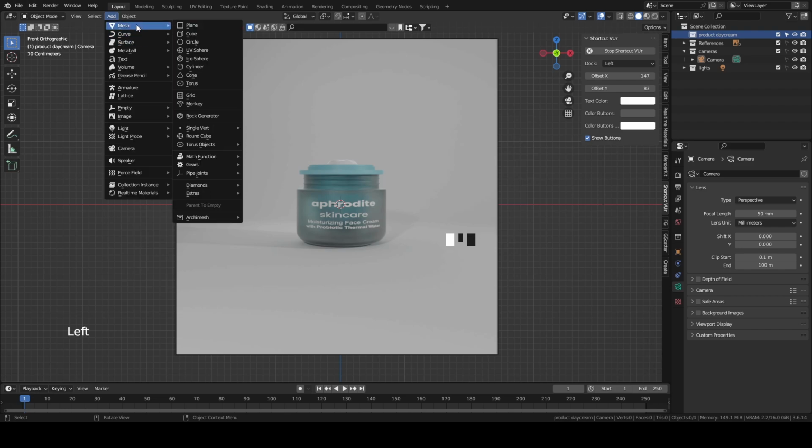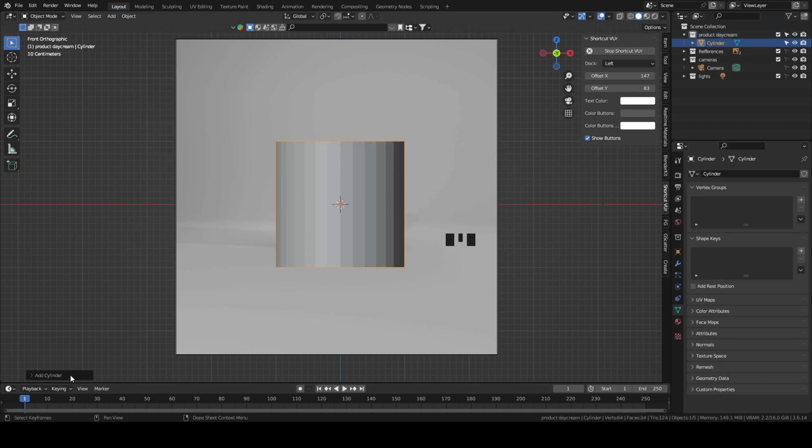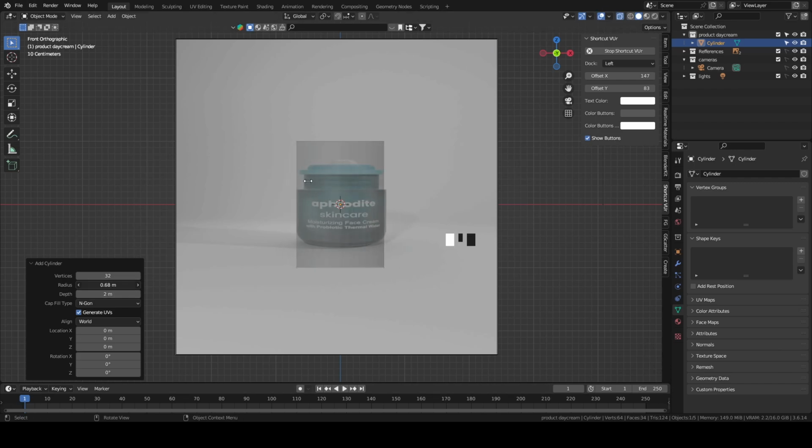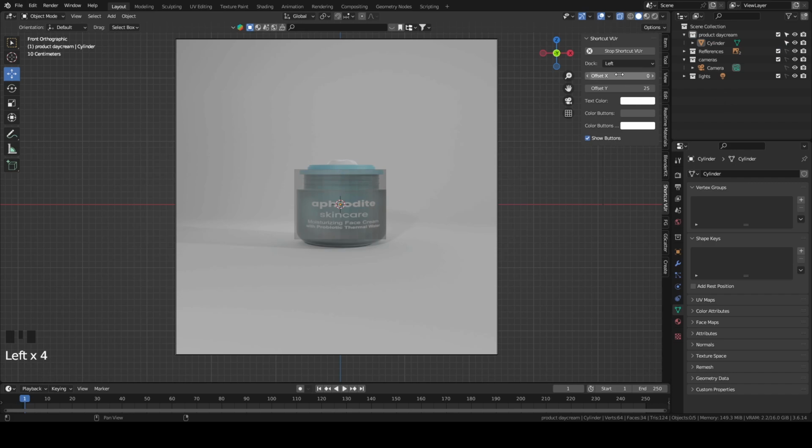First things first, we're going to create a cylinder. Keep it at 32 vertices. Shorten the radius a bit, and also the depth until it's maybe around here. Not sure how the cursor got over there. Oops. Sorry about that. Let me fix it. I think this is going to be quite a bit better.